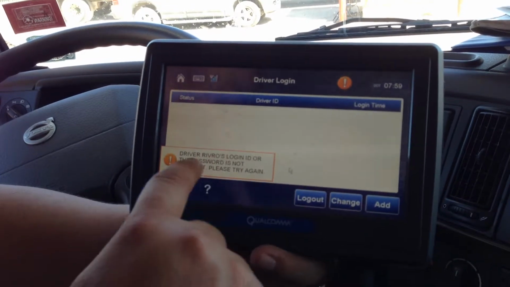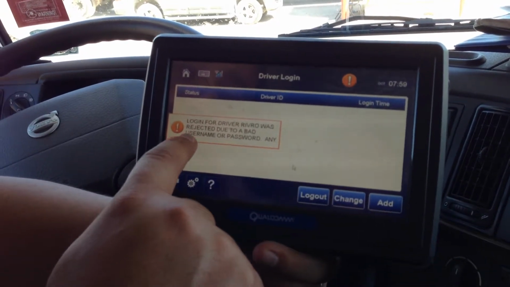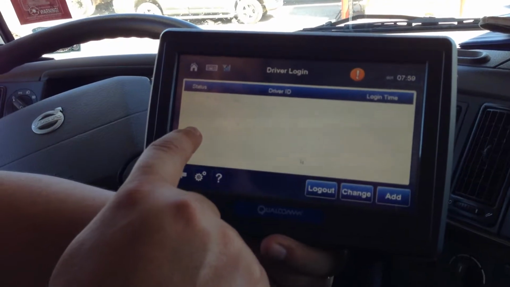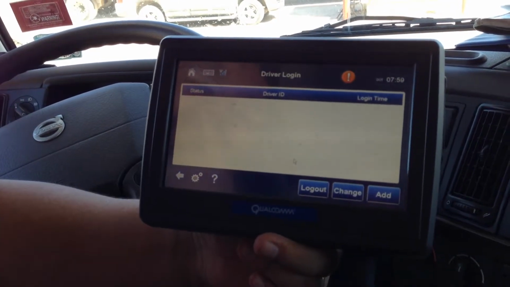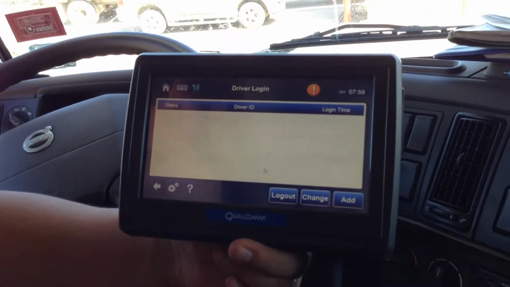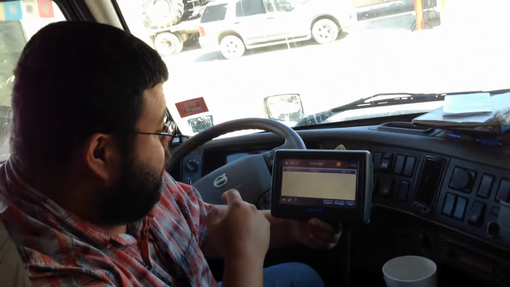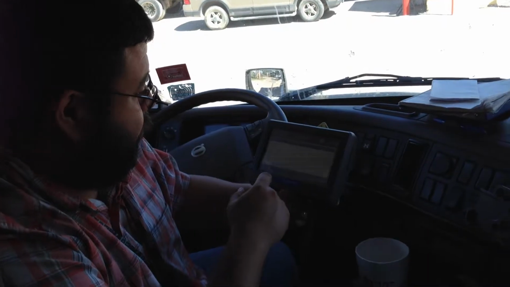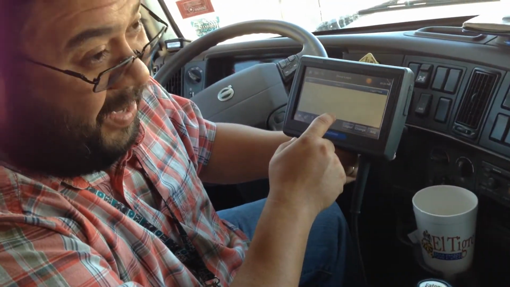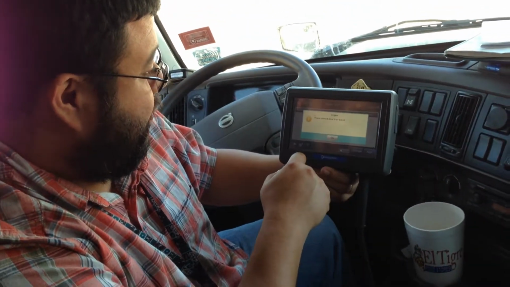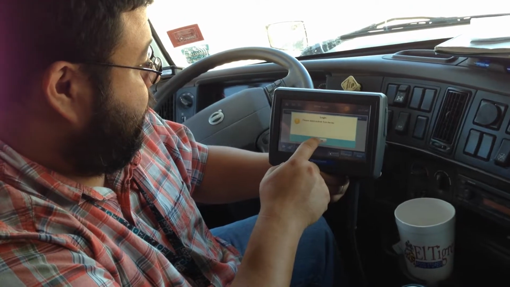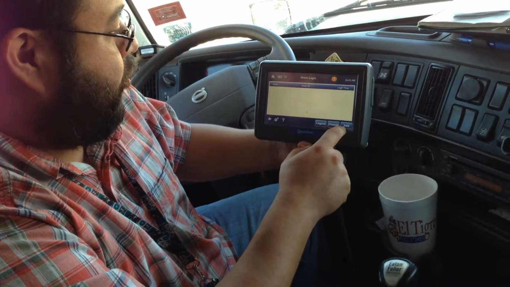It'll show: login for driver was rejected due to a bad username or password. Any work entered or rule set changes must be redone after logging in successfully. You're not an active driver anymore? I'm not an active driver anymore. So we're going to have to use Joe's? We'll use Joe's.